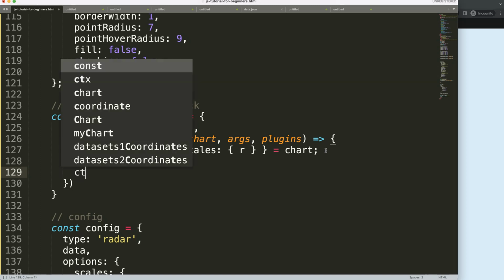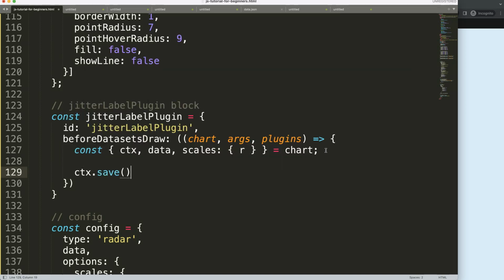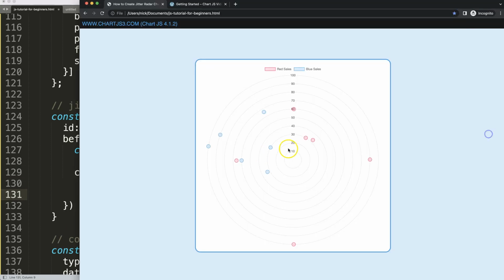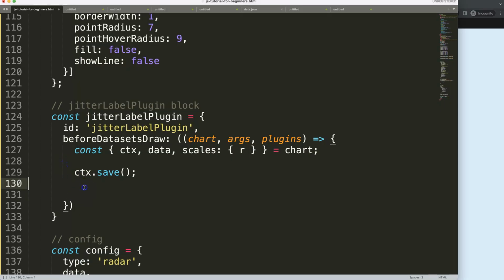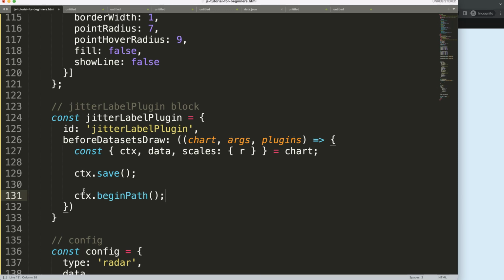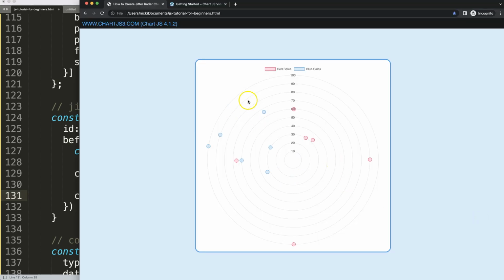So what I want to do first of all is say ctx.save to save the default state. Then what I want to do is draw some border radius style of label wrapping. So to do this, I'm going to start here with the very beginning by saying ctx.beginPath. And the reason why I'm doing this is I want to make sure that this color effect, or whatever it is with the label wrapping, will not bleed over to any other elements here.